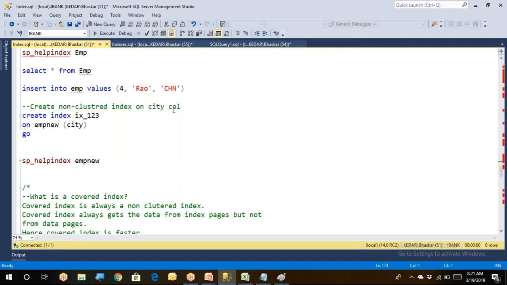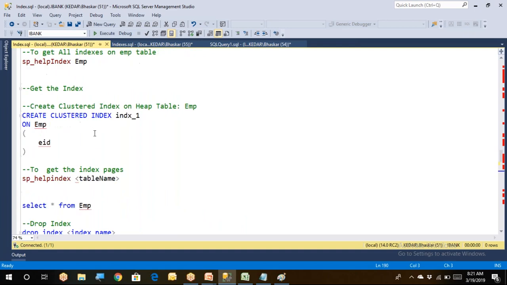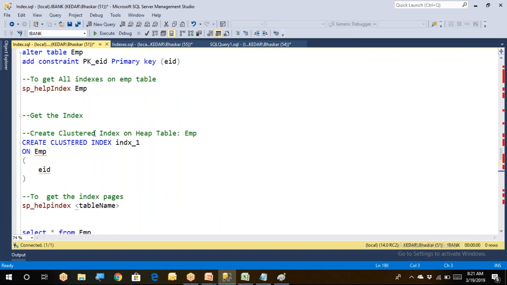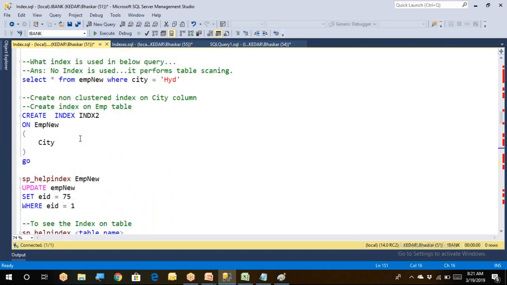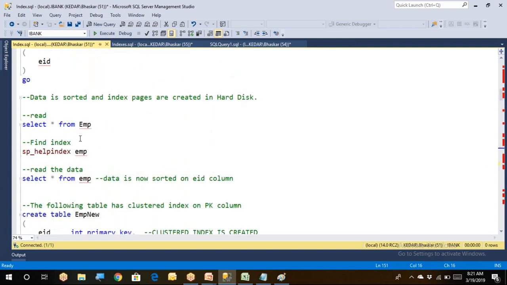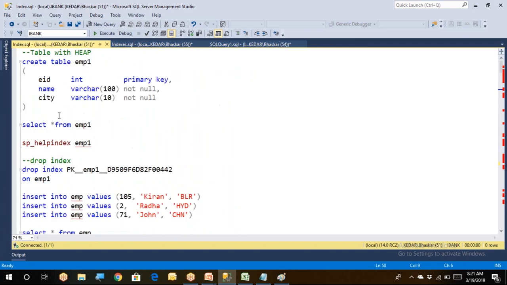Now these are the points. Create a non-clustered index only on the city column. So creating and dropping, I have explicitly told you, you should be able to easily understand. Clear, guys? Now, add a primary key to the existing table. What happens is that it creates a non-clustered index on this table. So one more thing people will ask, a question like this.